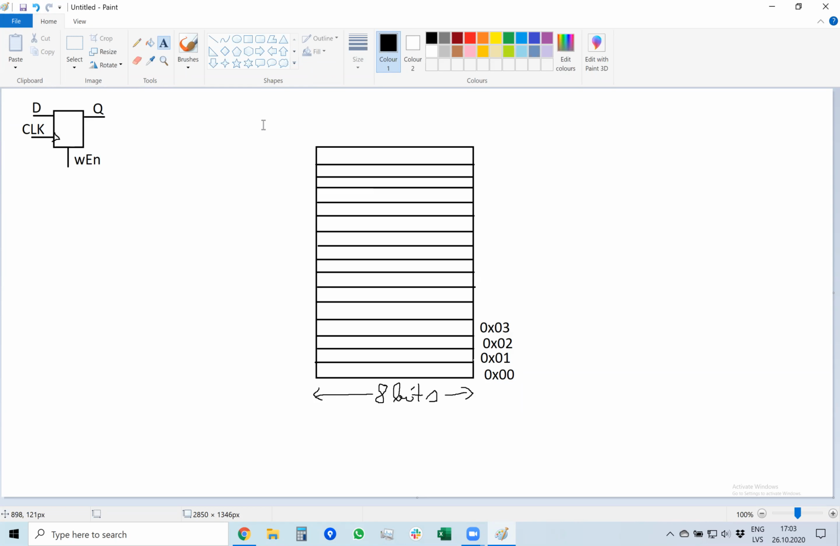I can write, for example, 8 bits. It's just 1 bit copied 8 times. So how do we read from this memory? This memory is huge. It has, for example, 1000 entries, 1000 bytes. How can we read from it?